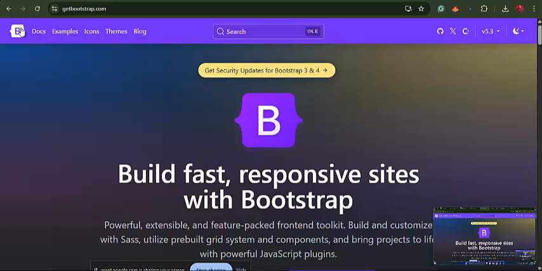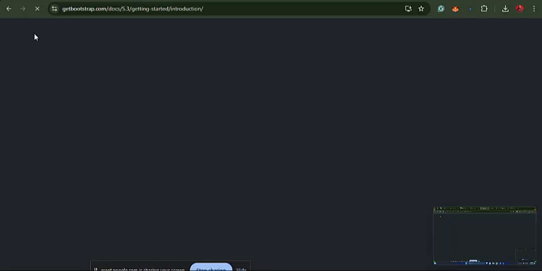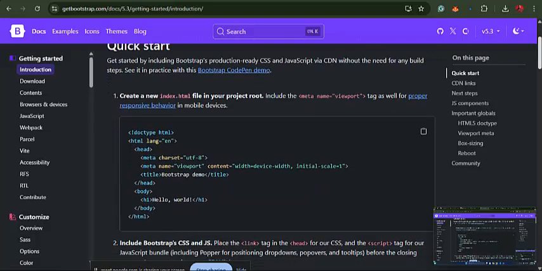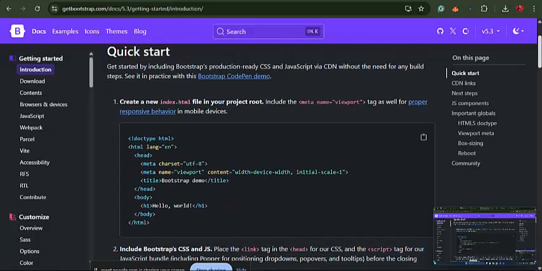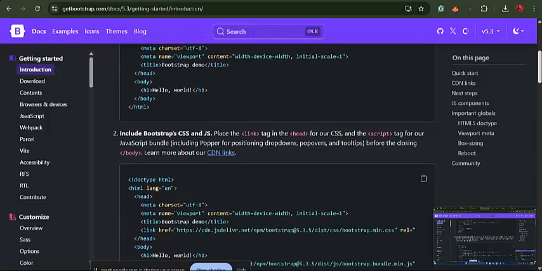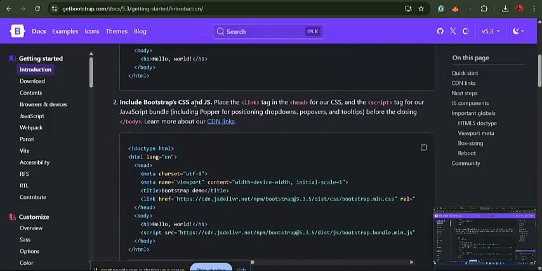So what we want to do now, we want to go to our docs section, click on docs, that is documents. Then you see you can go through this document in your spare time about how Bootstrap works. So let me go through this first line. It says create a new index.html file in your project's root, which is what we did. Then you want to include Bootstrap CSS and JS using the link tag, which is also what we did.